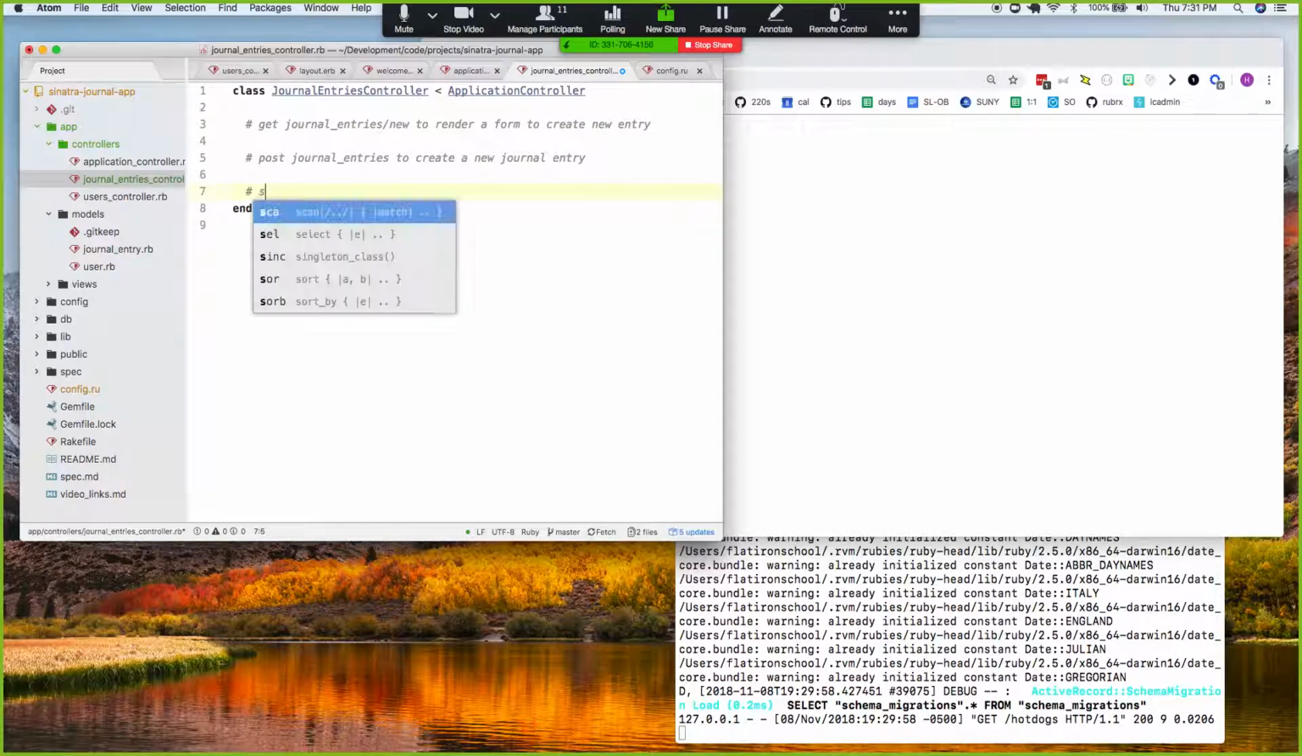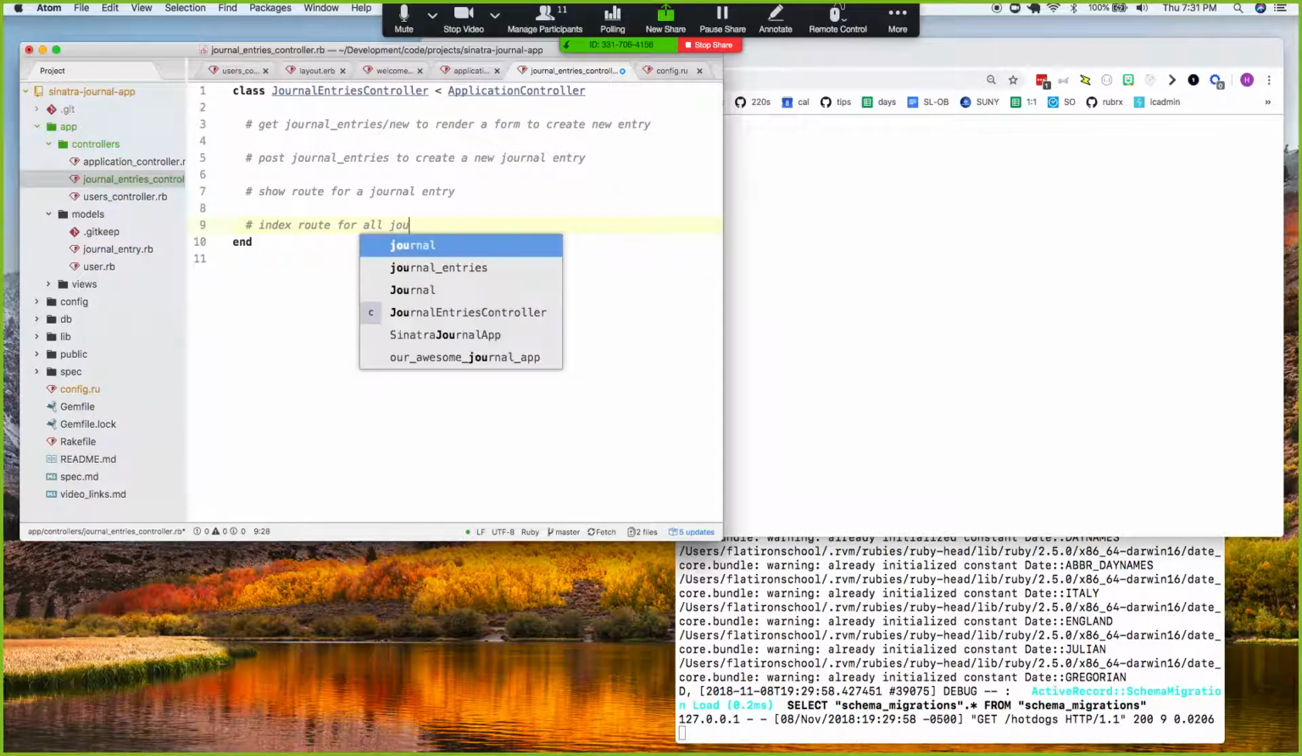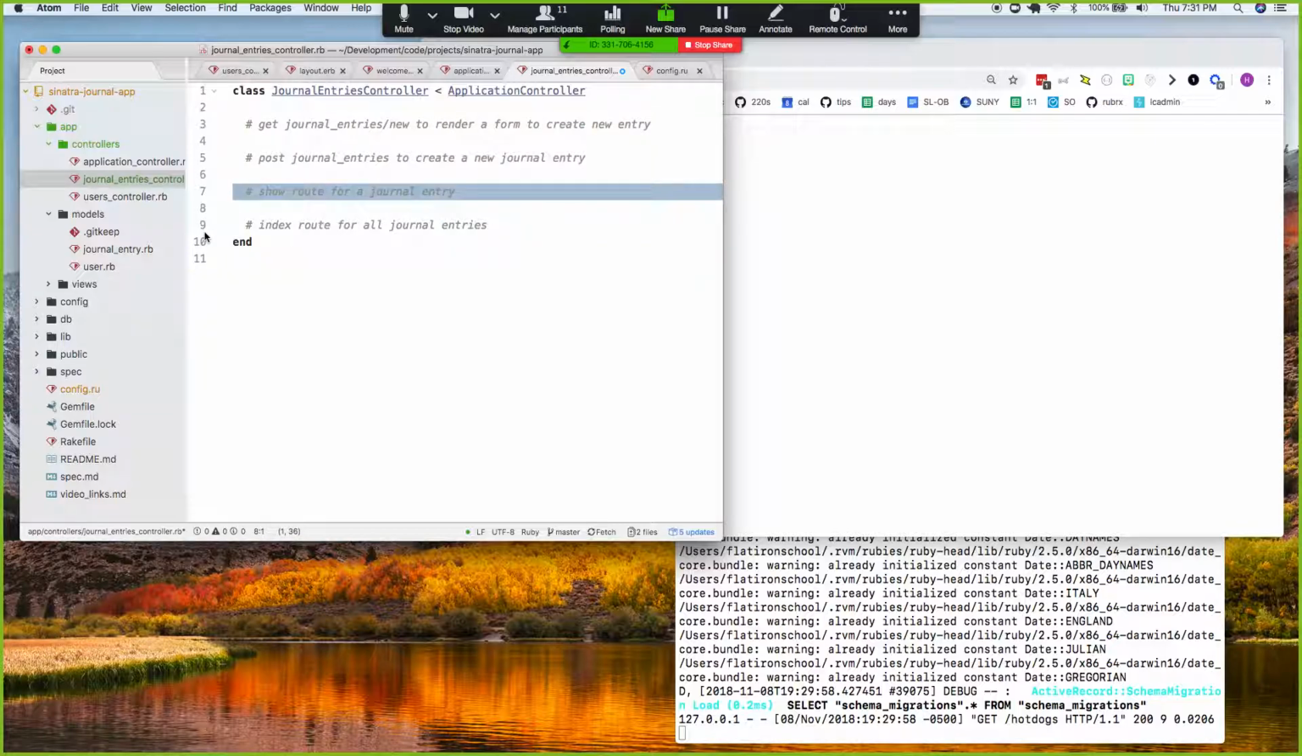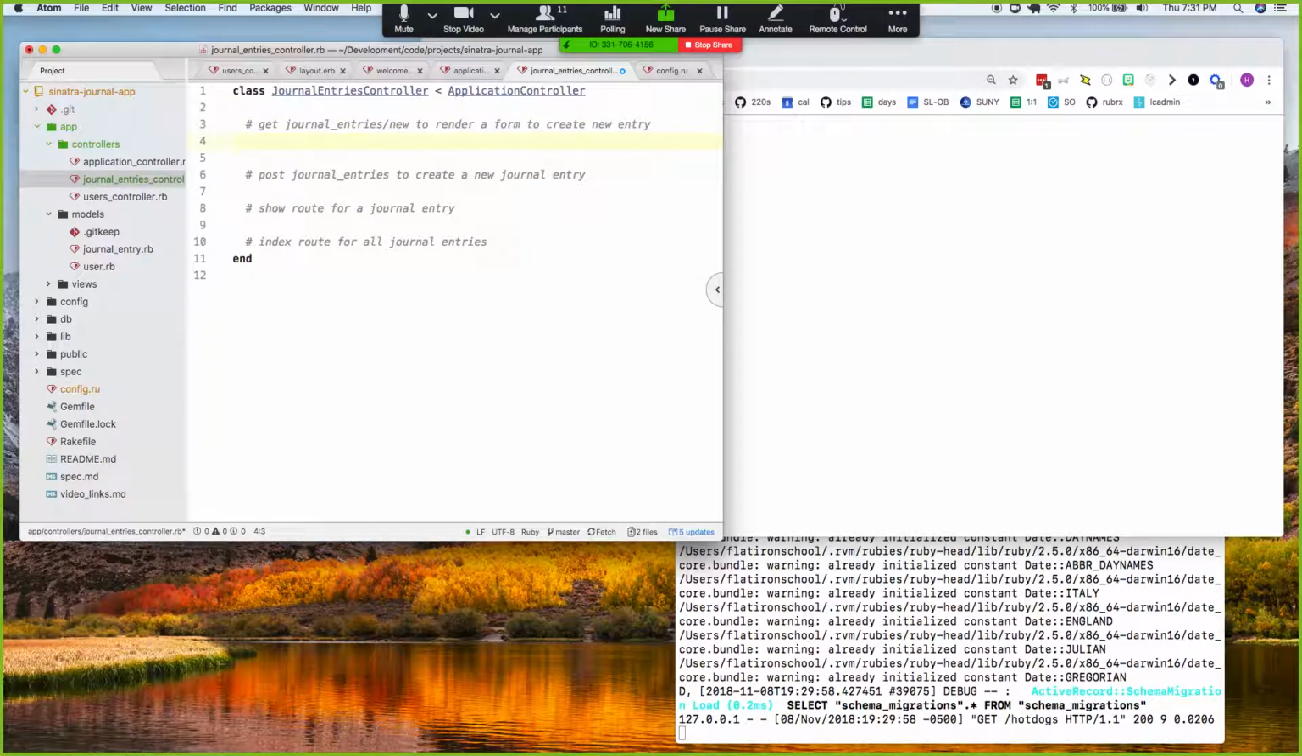So I also want a show page for a journal entry and an index page. I should say route here, sorry. Route for all journal entries, okay? So let's start fleshing these out a little bit. Anyone have an idea of where we should start? I don't think there's really a wrong answer or a particularly right answer. I think we could pick any of these. Any thoughts? Well, then I'm just going to go in order of the way that I've written them.